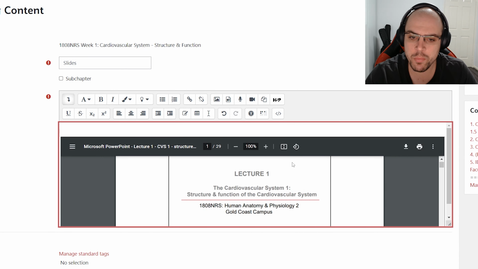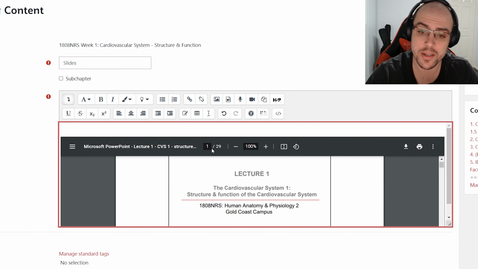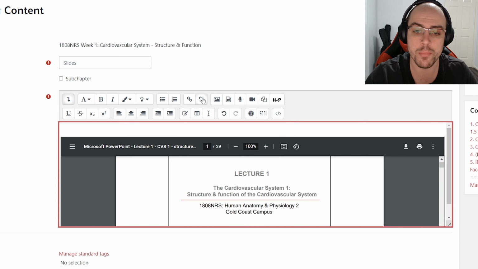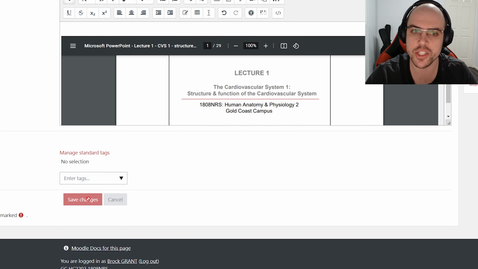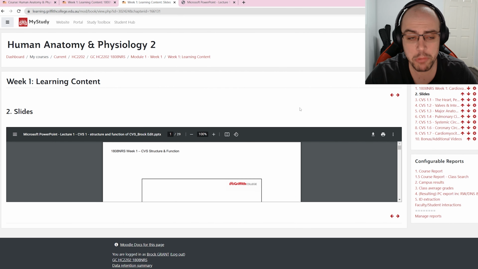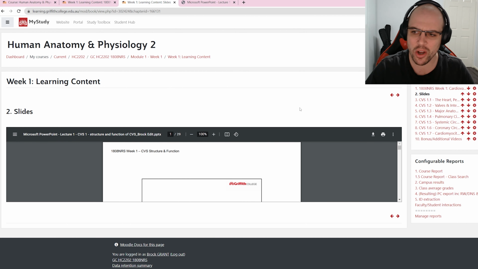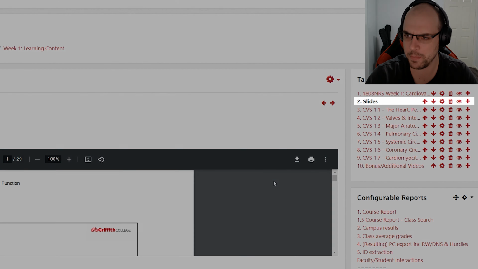Now, when I hit that button, we can see that my resource has embedded nicely into my Moodle book. So if I scroll down and hit Save Changes, we can see, okay, good, my PDF has loaded, but it's not looking very great at the moment. Okay, the width looks okay, but the height is not quite what I would like.